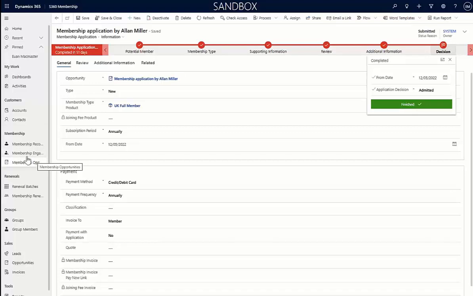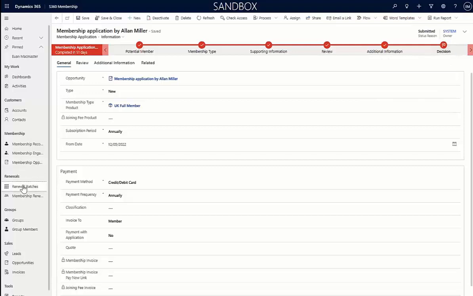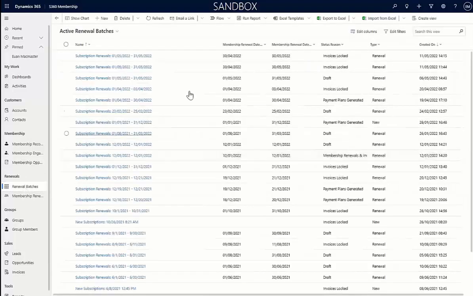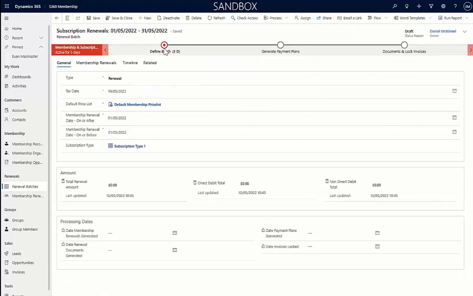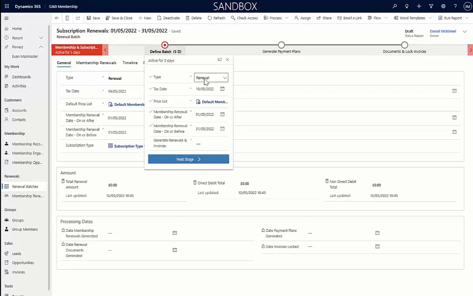process them as required. One of the most powerful aspects of Subscribe 360 is also the ability to renew memberships in batches. So to give you an idea of how simple this is, let's look at a renewal batch that we're in the process of setting up. In the example I can see here, we're looking to renew a set of memberships for the 19th of May 2022, and the memberships have to be taken from this price list.